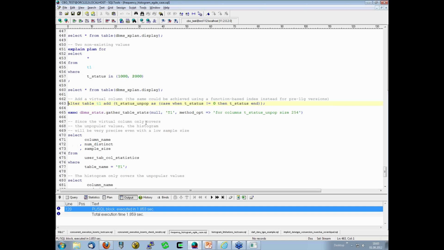You could, for instance, follow this approach here and generate a virtual column that only picks up the unpopular values, and then you will get very good estimates simply because you're only interested in the unpopular values. So this is again this mantra that if you know your data, then you may be able to help yourself very efficiently using dynamic sampling, using virtual columns, whatever. Just to give you an idea what you can do about it. You can download the scripts afterwards, which we will post, and you can try it yourself to see the results.